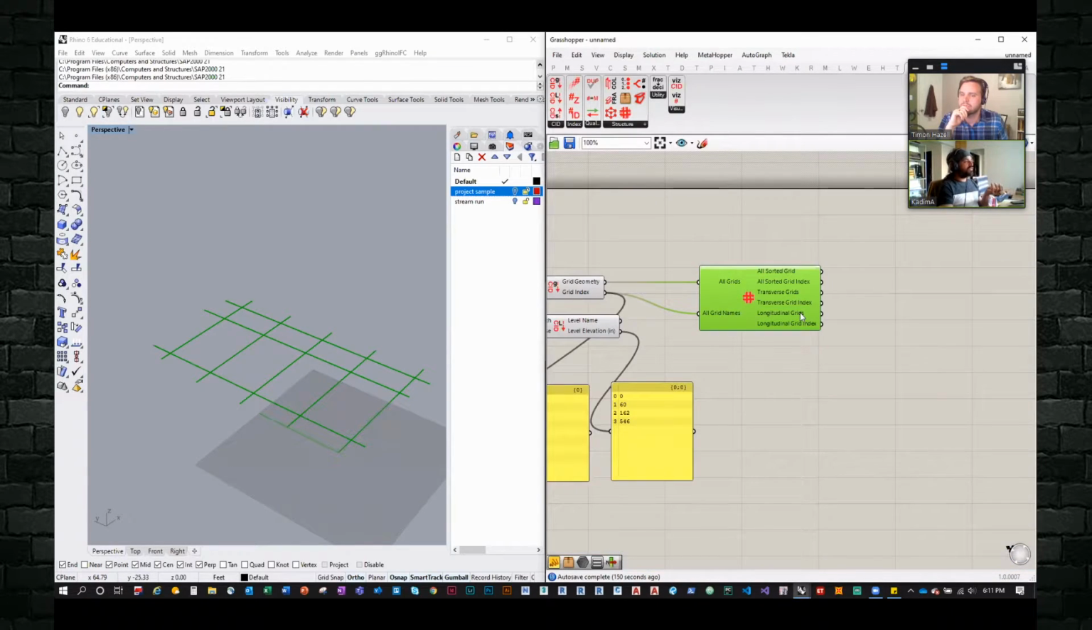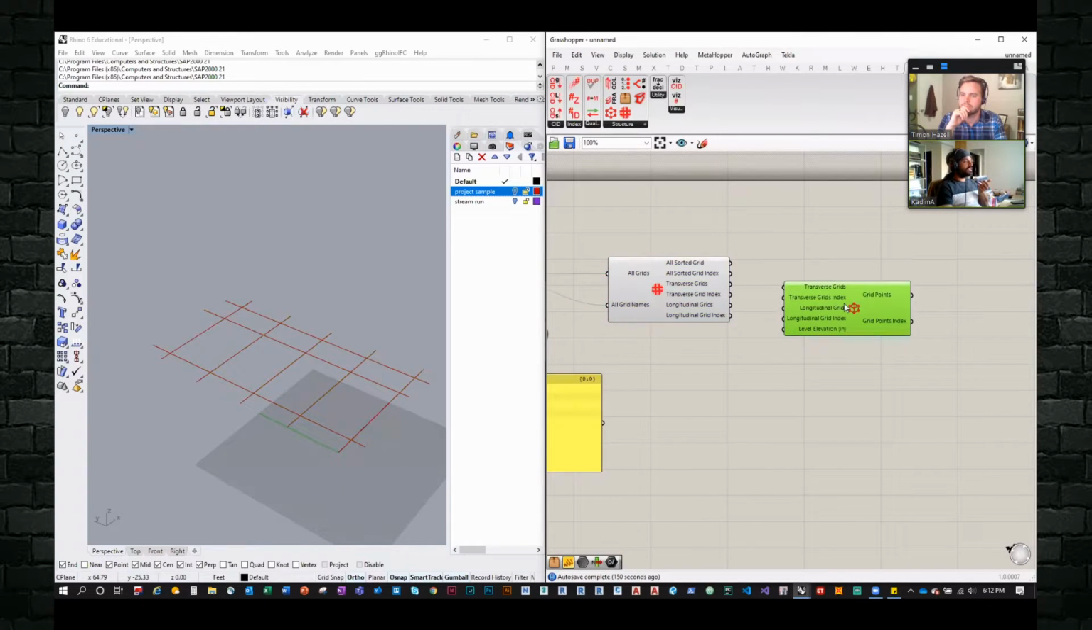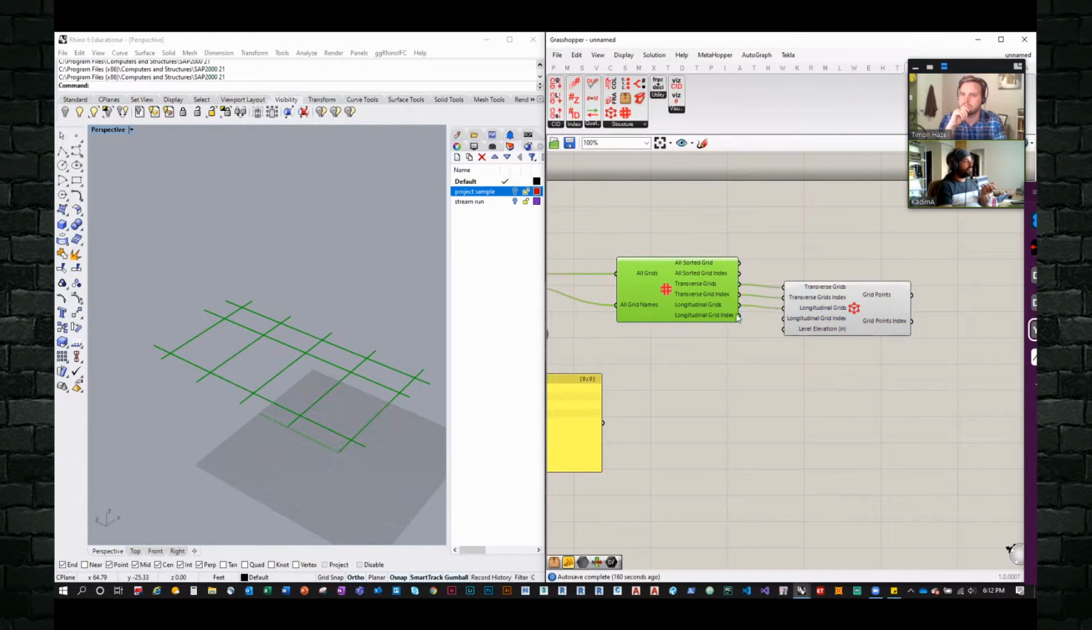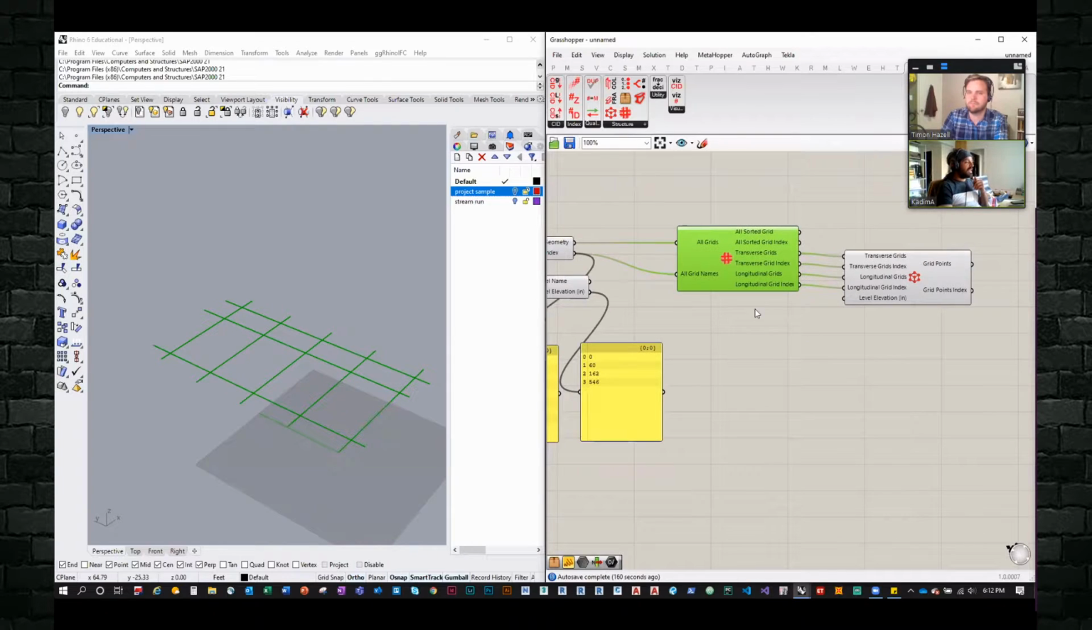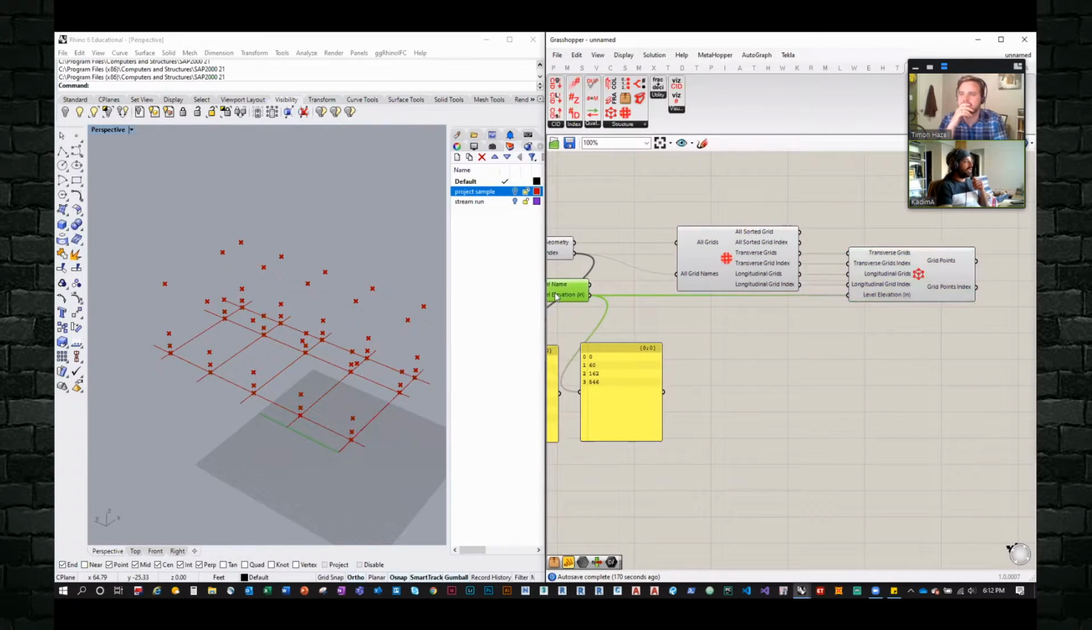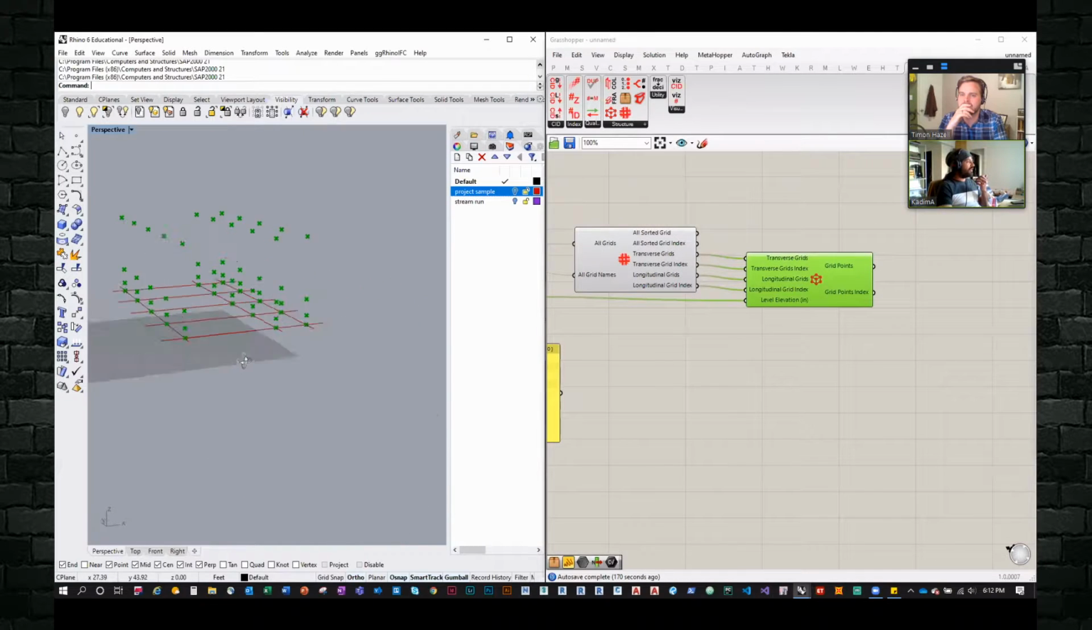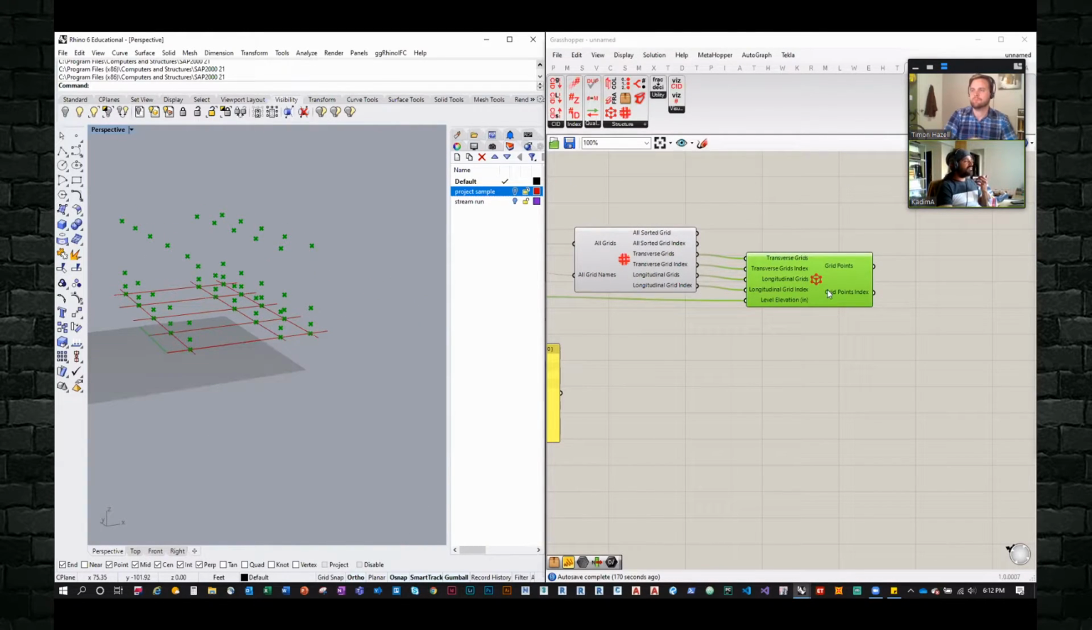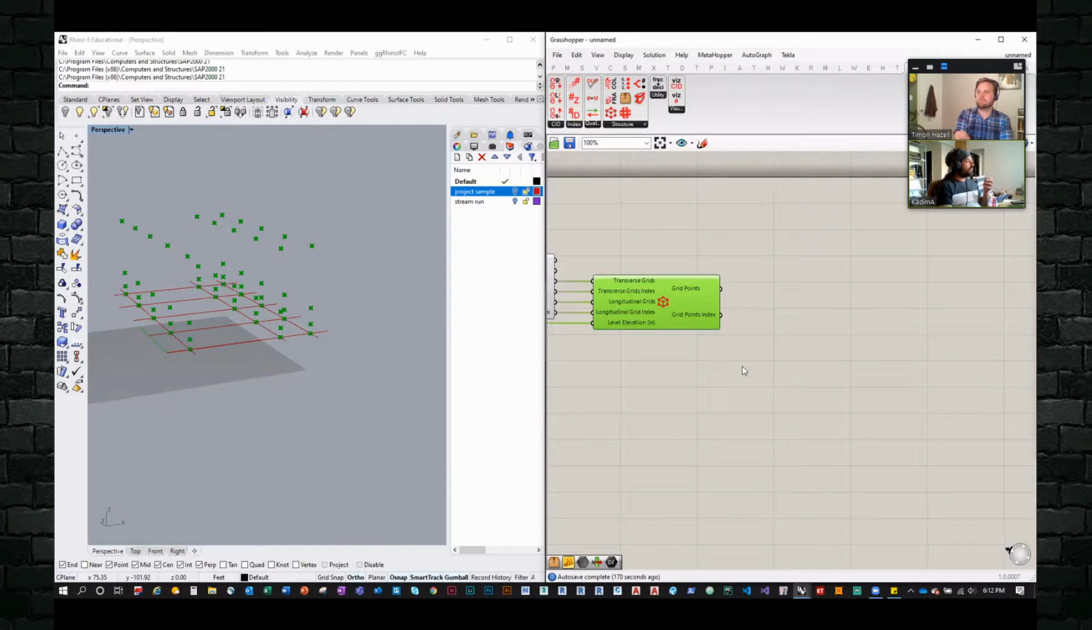So this is how I sort these grids. And then next, I want to plug these grids that I sorted into this other cluster that generates this point cloud. So my transverse grids and transverse index, and longitudinal grids and longitudinal index. And the last bit of information that this thing needs is my elevations. And now I have my point cloud.